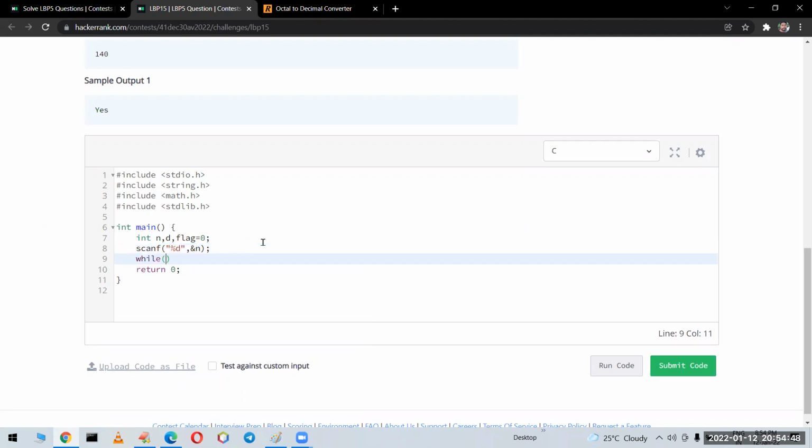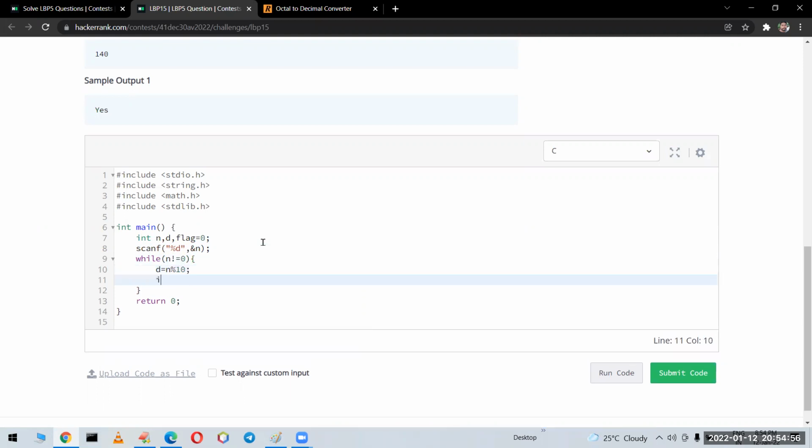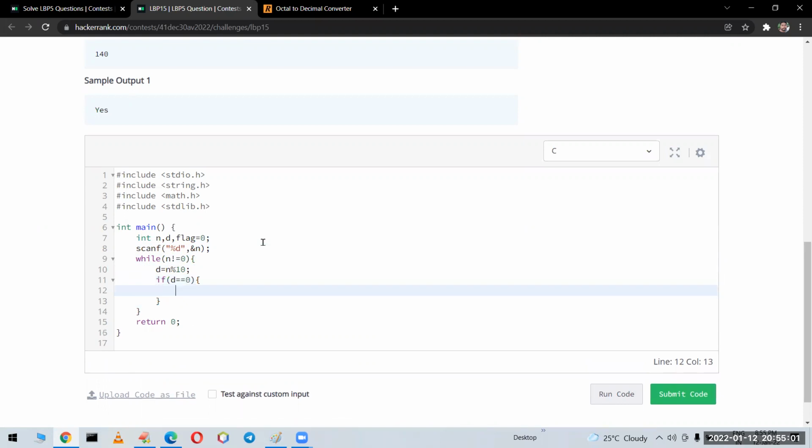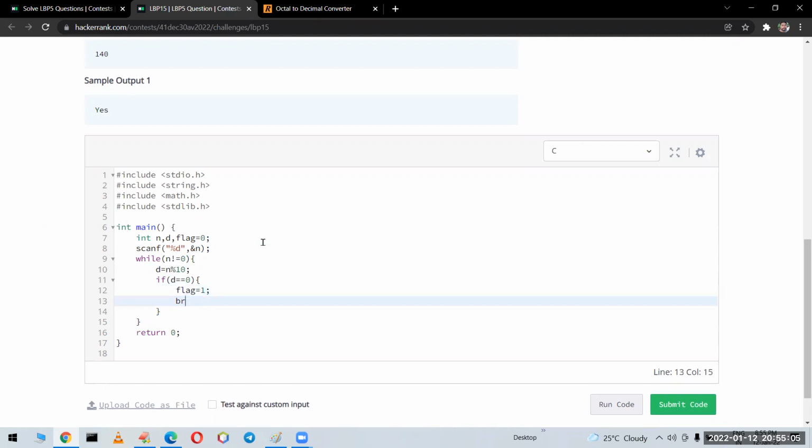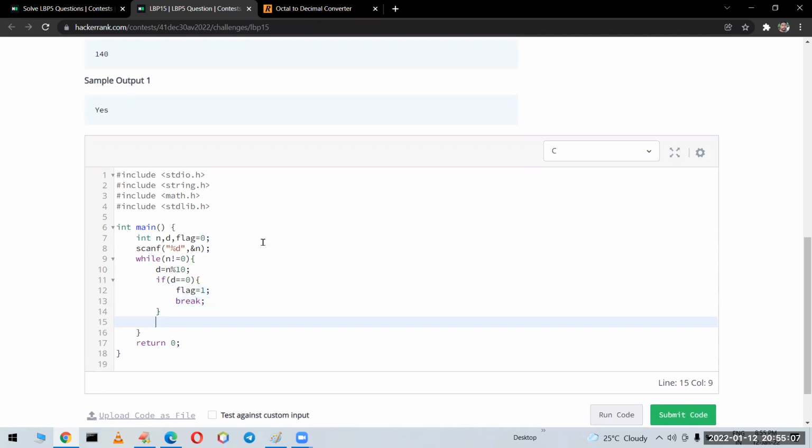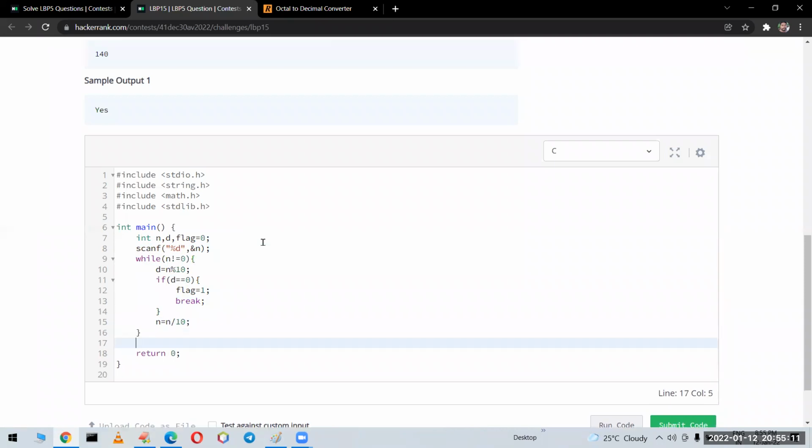Sir, while n is not equal to 0, d is equal to n percentage 10. If the value of d is equal to 0, that is, if by chance you got a digit equal to 0, then make flag equal to 1 and come out of the loop. Or else n is equal to n by 10, to iterate to the next digit.